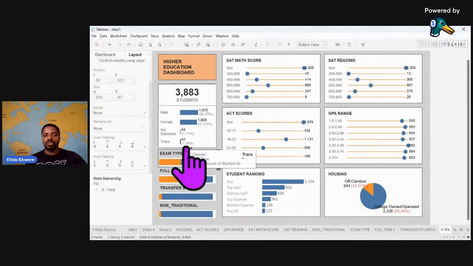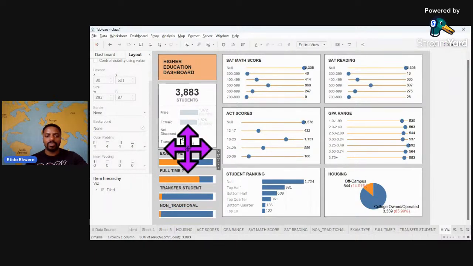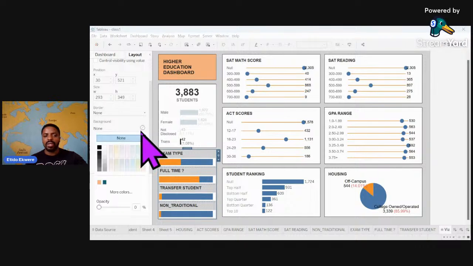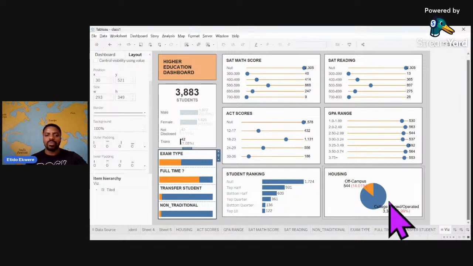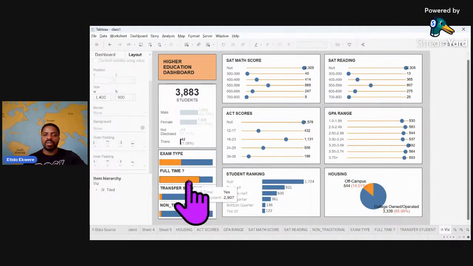Look at what I'm going to do. Open the container carrying this. Give it a border, white. Give it that border line of black. And there you go, you have yourself your dashboard that you've been looking for.